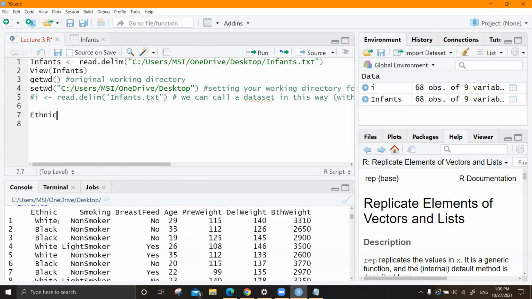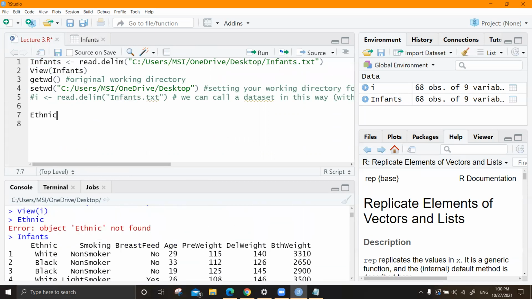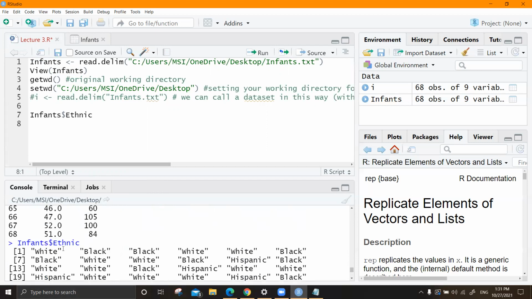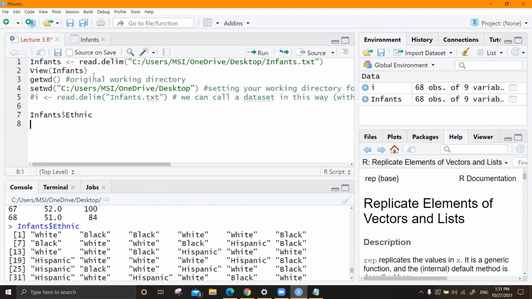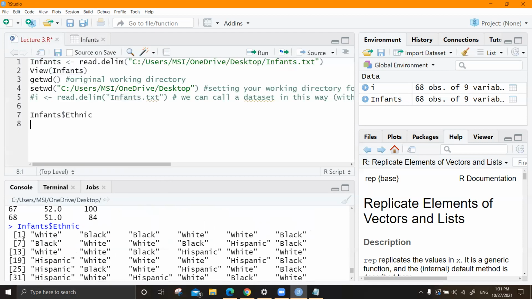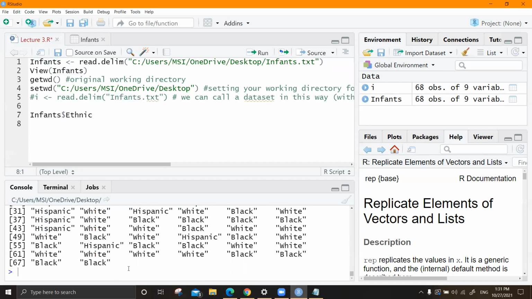So if you want to extract this column out of this data frame, you have to give the name of the data frame and add $, then give the exact variable name. If you run this, you can see the observations under this column. White, black, black, white, white, black. So the entire column is given to you.